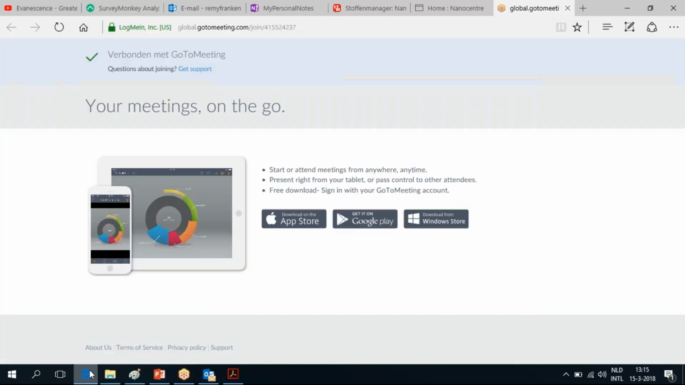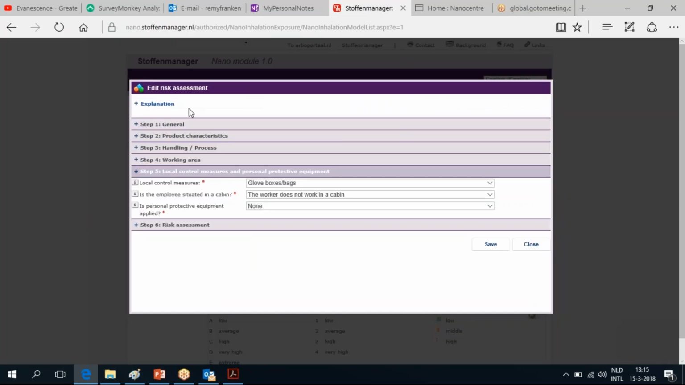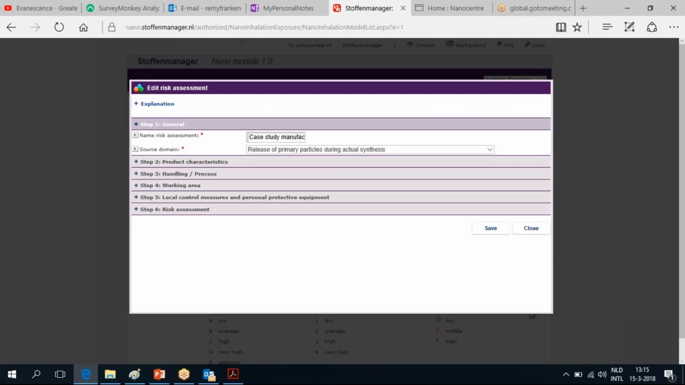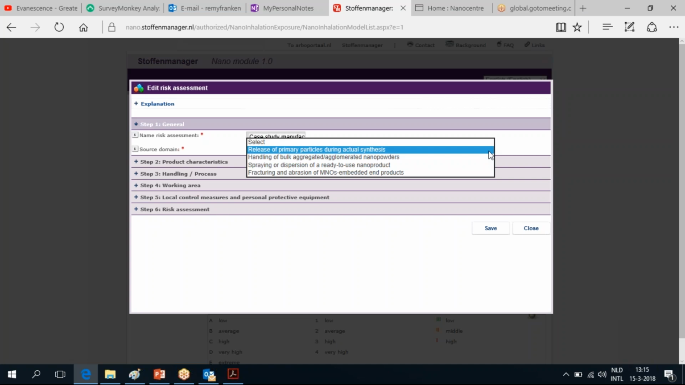Okay, I will go to the StoffenManager. When you open the StoffenManager with your account, you can click to make a new risk assessment, which will start you off right over here to provide your input with the name of your risk assessment and your source domain. Since we have a synthesis process, we will be using this source domain, the release of primary particles during actual synthesis.